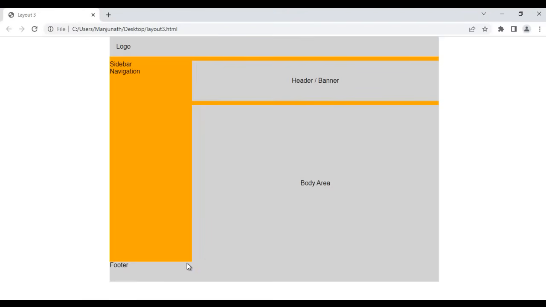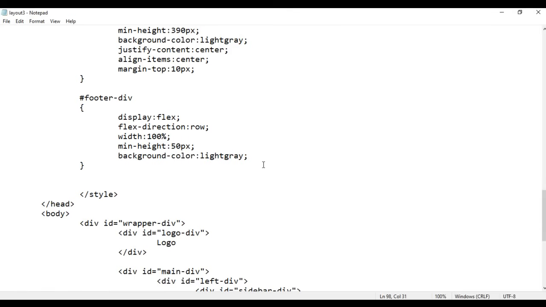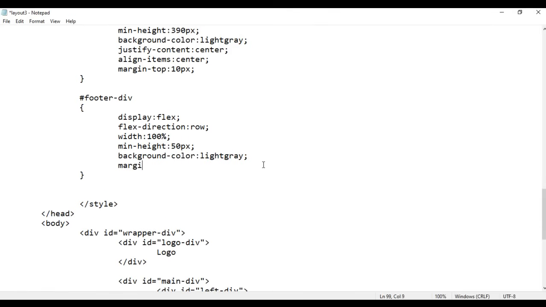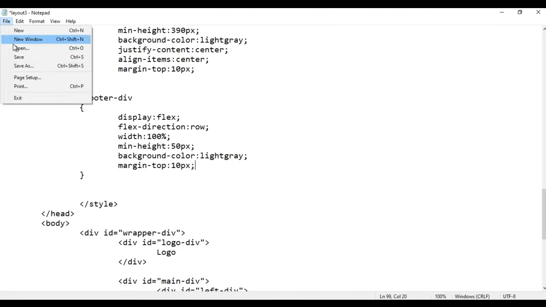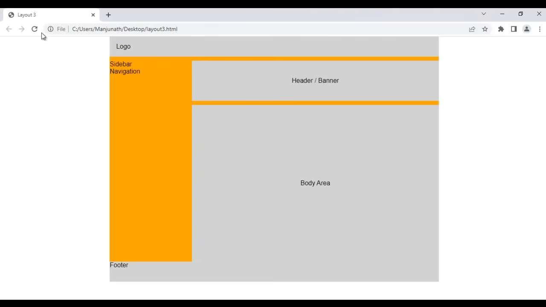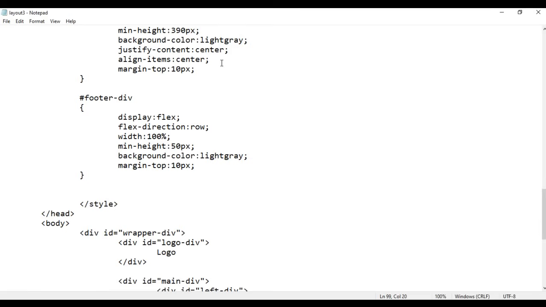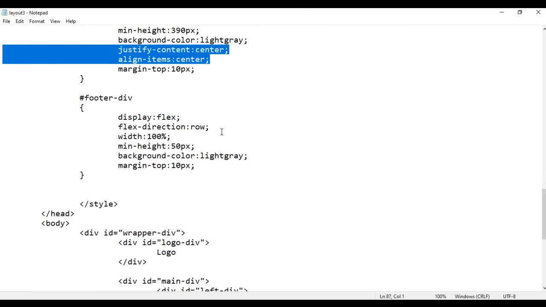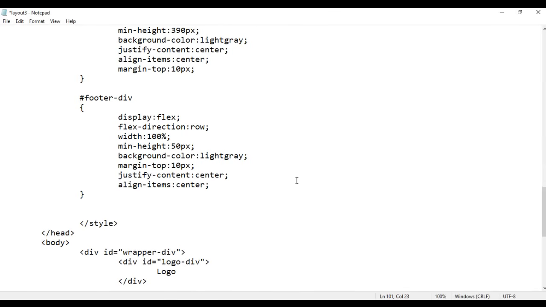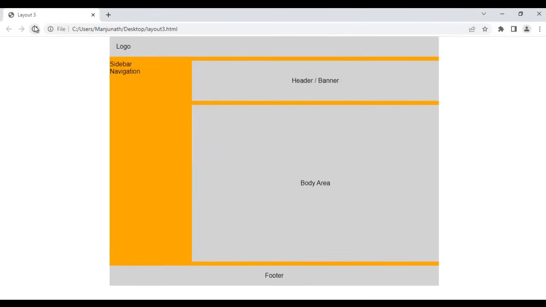Let's add some space above by using the margin top. I say here margin-top of 10 pixels. File, save, go to browser and refresh. You see margin is added. Let's place the footer horizontally and vertically center using justify-content center and align-items center. File, save, go to browser and refresh.